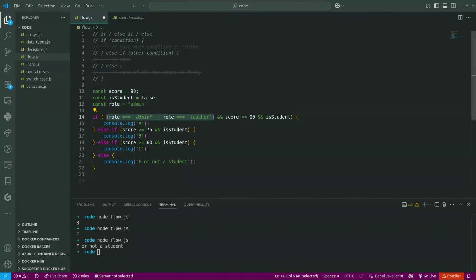You need to make sure that the role of the person who is logging into the system is either an admin or a teacher, so they can be able to assign us a score. Then when they assign the score, they also have to confirm at the same time that this person they're assigning the score to is a student. So in this case, what you can also do is you can still enclose everything else here.